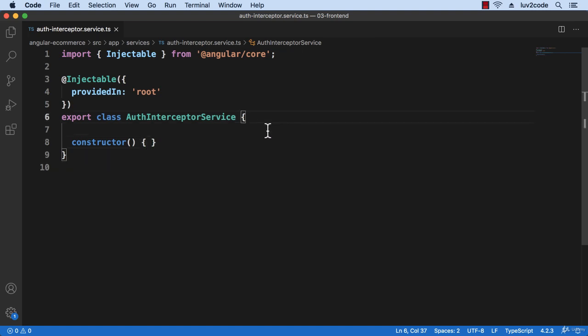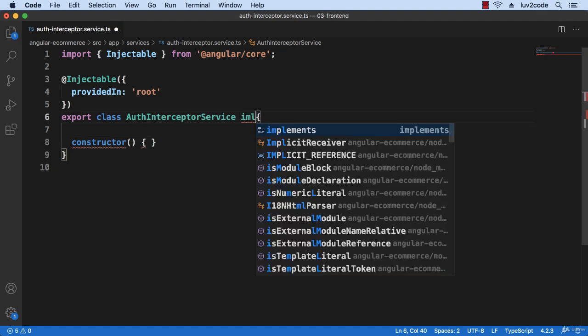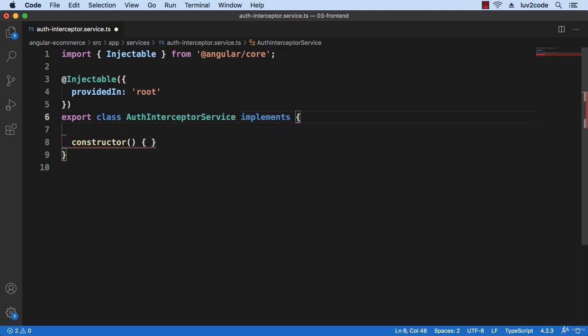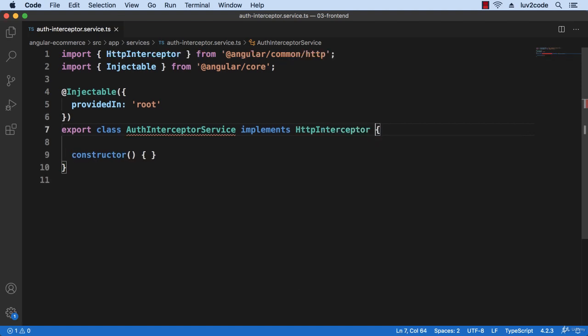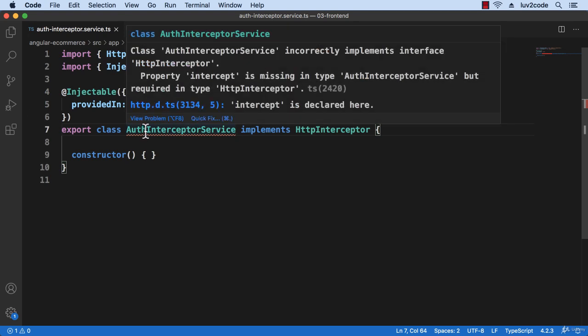Okay, so let's go ahead and implement the interceptor interface. All right, so that's in place. Now notice here we have an error on this class. Let me just hover over it for a bit. And it says that it incorrectly implements the interface because a property is missing of intercept. All right, so that's the method that we have to implement for this given interface. So we just use the IDE to help us out with that.